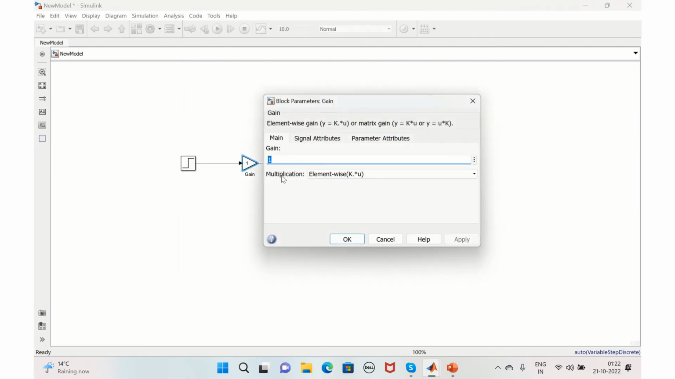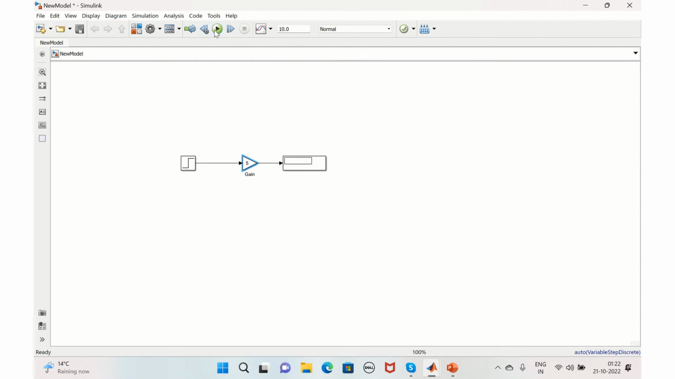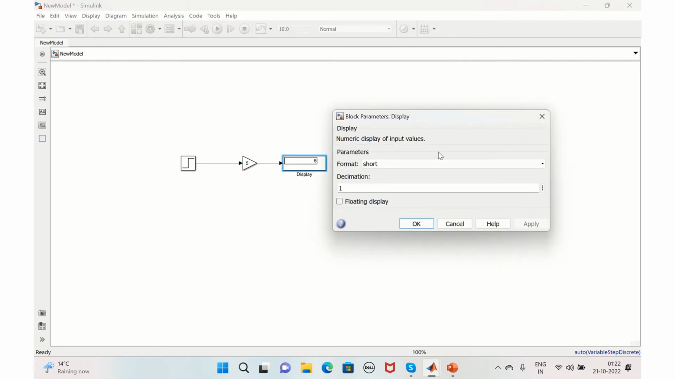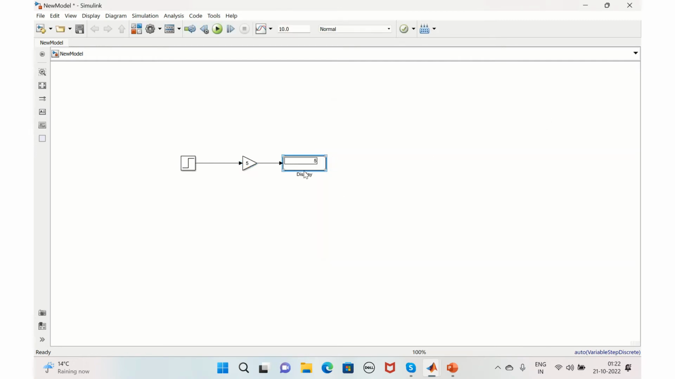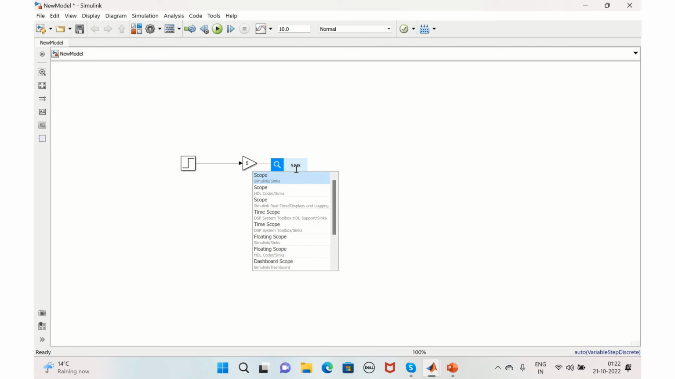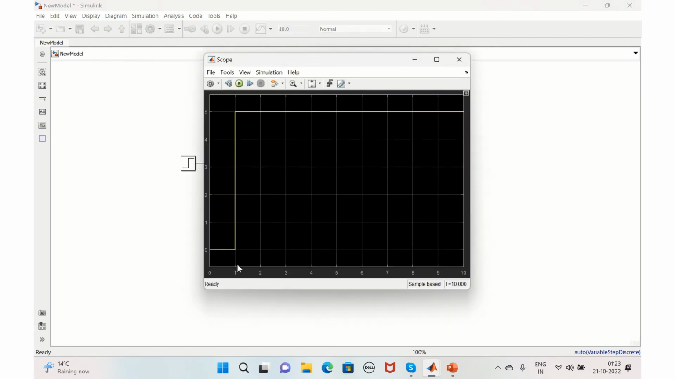Let's change the gain to 5. Okay, and let's run our model. You can see 5 is getting displayed, and instead of the display block, we can take a scope so that we can visualize it. Yes, so we can just connect this. We'll just run. Now you can see the step signal with the value 5.